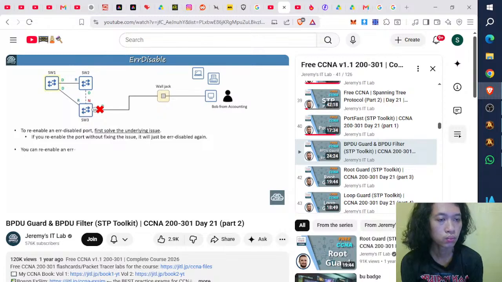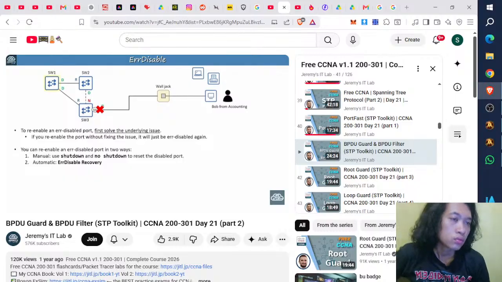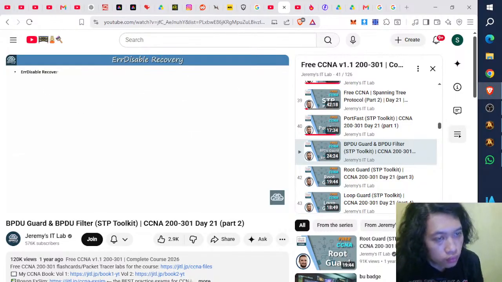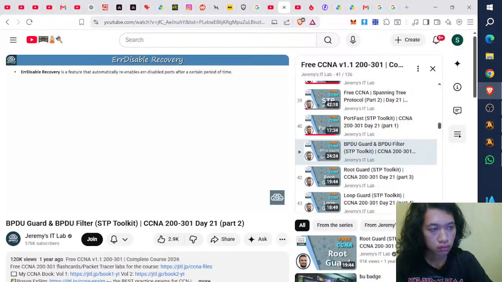There are two ways to re-enable a port that is error disabled. The first is manual, using the shutdown and no shutdown commands to reset the port. The second is automatic, using a feature called error disable recovery. Let's see how that works. Error disable recovery is a feature that automatically re-enables error disabled ports after a certain period of time.